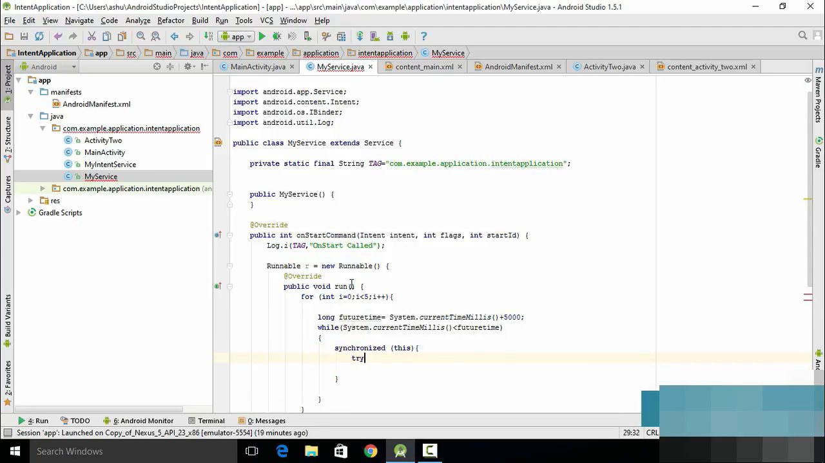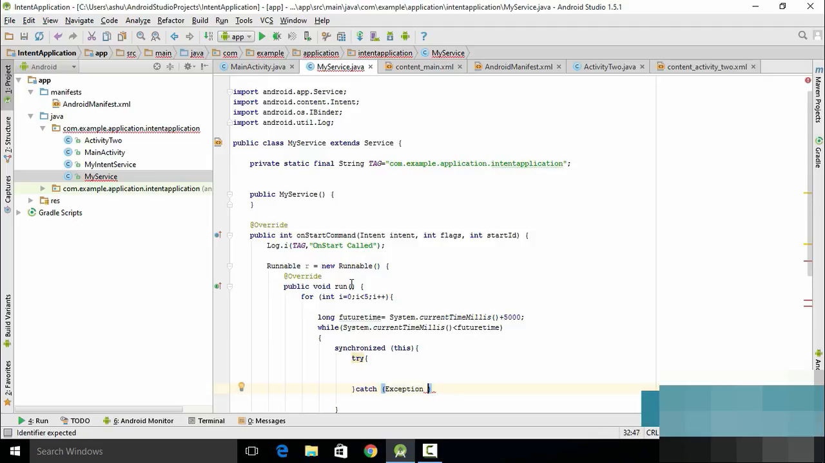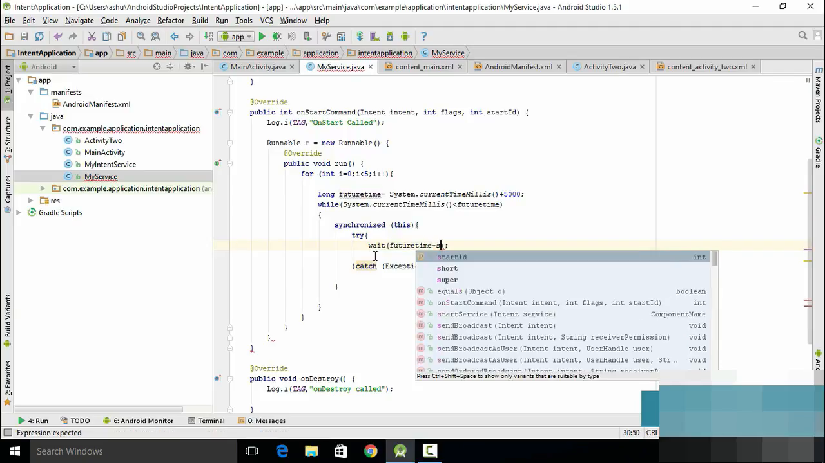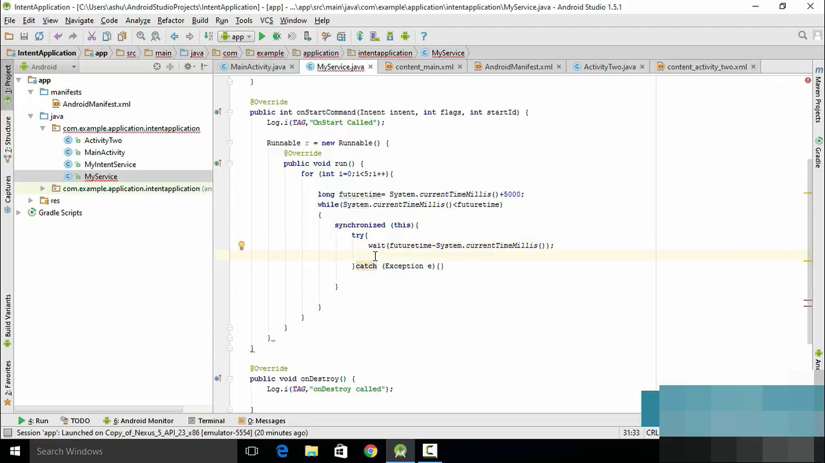Now once this is done, we simply open it up, and inside it we specify the try block. So we type try, and along with the try block we also need to have a catch. So we type catch Exception, let's name the exception e, and this code right here is going to handle the exception, but we won't be needing this right now. Now inside this try we specify the code which we want to execute. The first thing we need is to make it wait. So we type wait, and we want to make it wait for the difference between the future time and the current time. So we type futureTime minus System.currentTimeMillis().